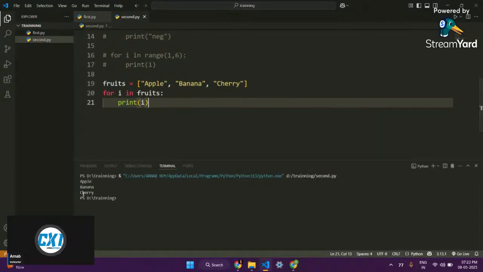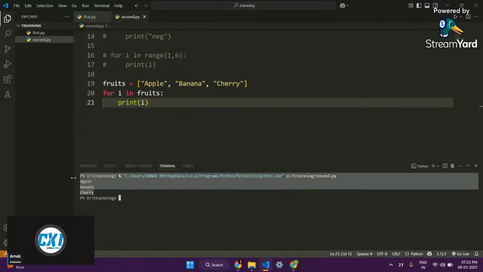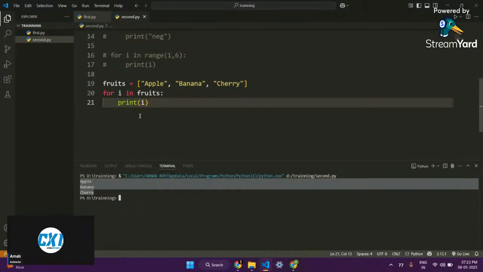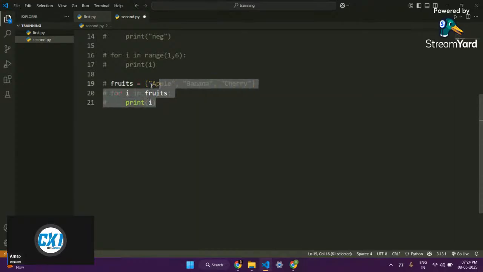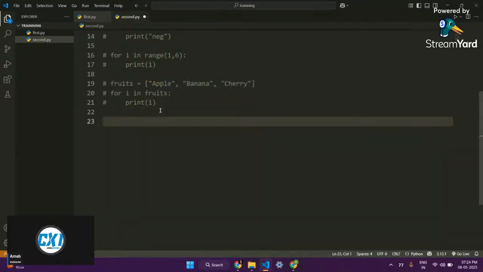So you can see it prints each and every list element as a loop. Prints like this. So here is how for loop works. Now let's move to while loop. What is while loop and how it works?